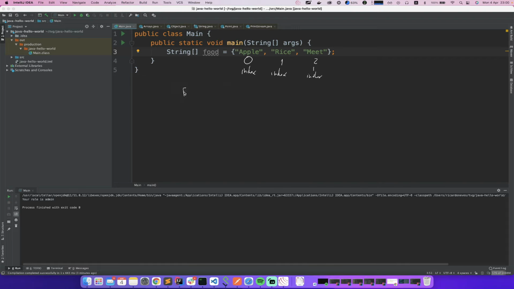So if you do food of 0, it should be apple. If you do food of 1, it should be rice. You understand the point, right? Let me just complete this. If it's food of 3, I messed up. It should be nothing because it doesn't exist. So what is the length of this array? It has 3 elements, right? So the length is 3. Easy, right? Okay.